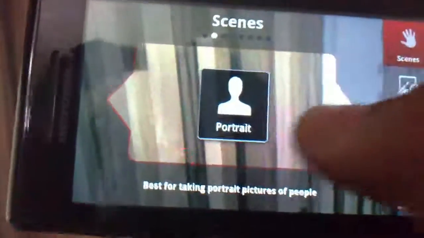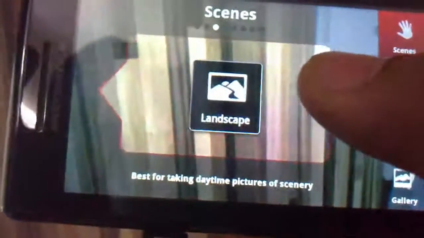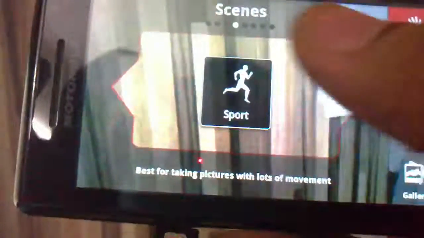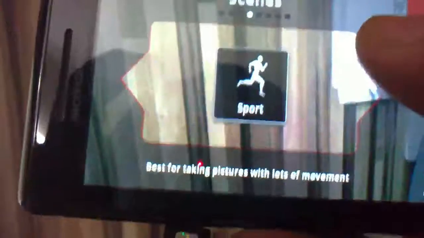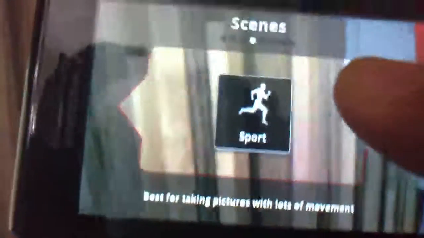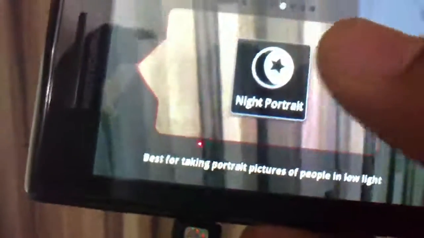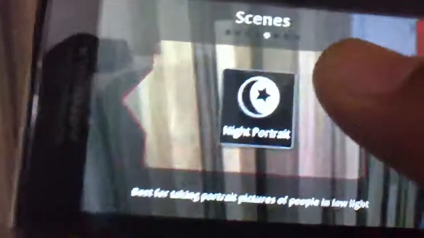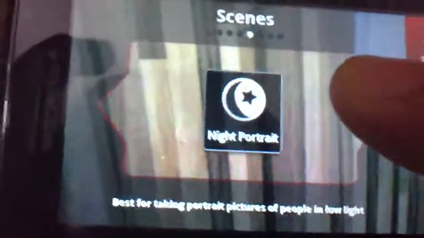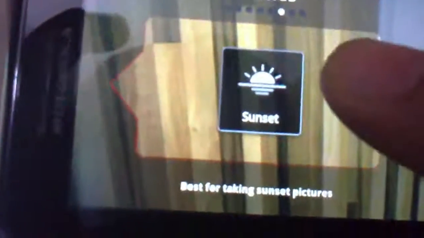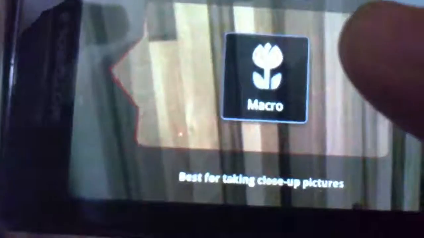Now we have portrait, landscape, sports for taking pictures which have a lot of movement. This is a high shutter speed. Night portrait for enhancing the light conditions. Sunset. Macro. Now this is a pretty useful feature, as you can check out.